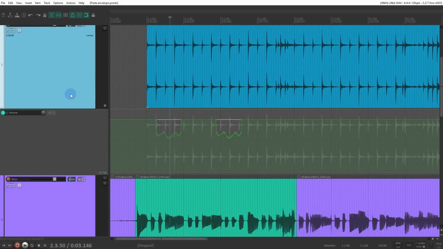For now, you're ready to move on to the next lesson, where you're going to learn about folders and grouping.